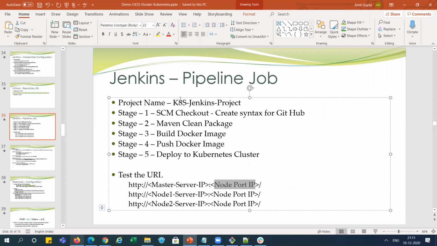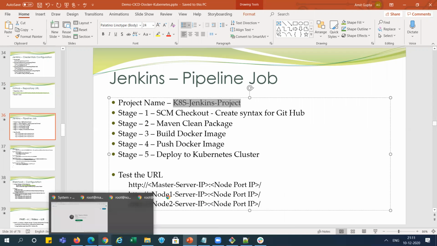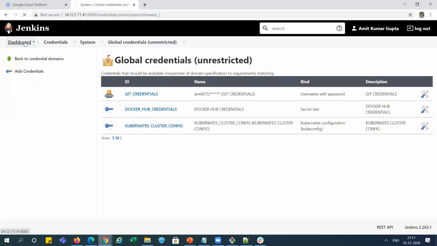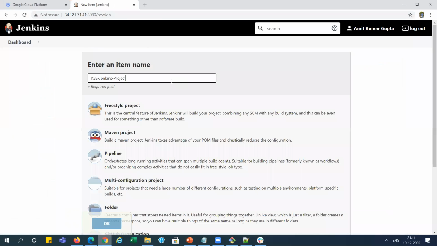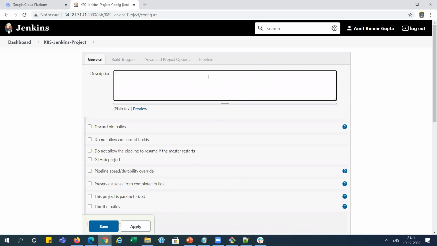So let us start by creating a project first here on the Jenkins side. Go to the dashboard, create a job. This is the name of the job. Here we can see multiple options, but we will use pipeline. For the description, we can put something like Jenkins project. Any description we can give.